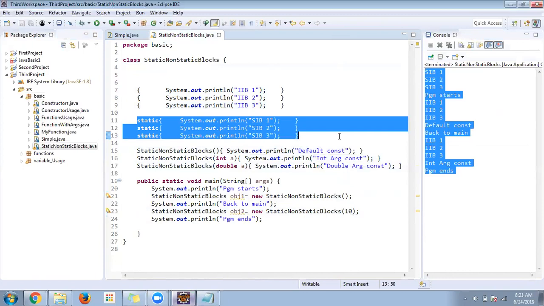Can you please come again? Here in this program, in the static block, whatever statements we write before the main function, we get the output in the console window: STV1, STV2, STV3. After that, the program starts and the main function executes. Correct.